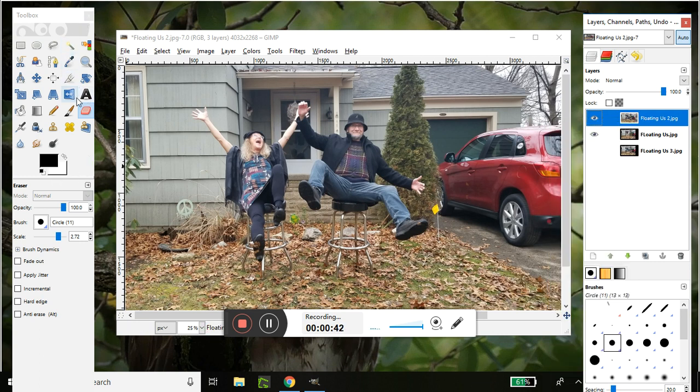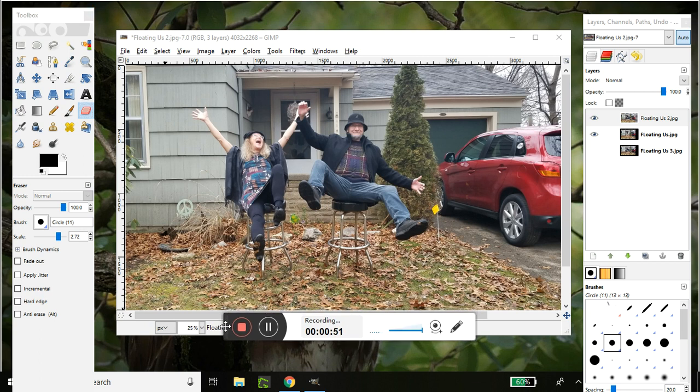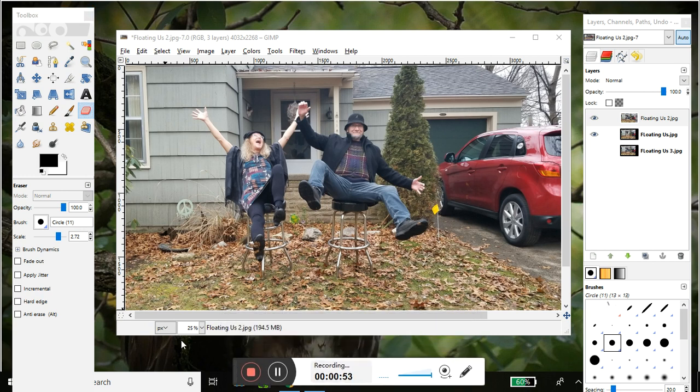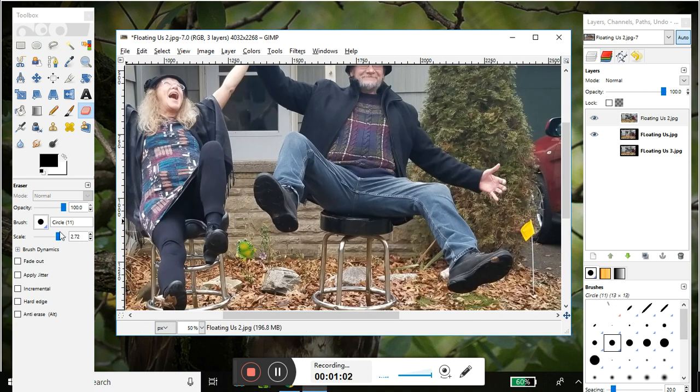Then you go to your toolbox and click on eraser, and let me move this thing out of the way here. And you want to make the picture bigger. I'll go to 50% for right now. And then size your, right here, the scale your brush. And then you just start erasing away.